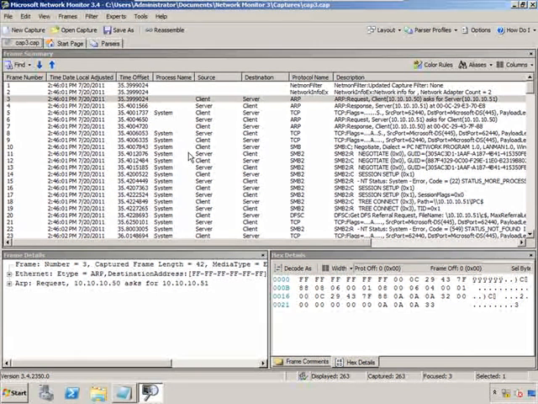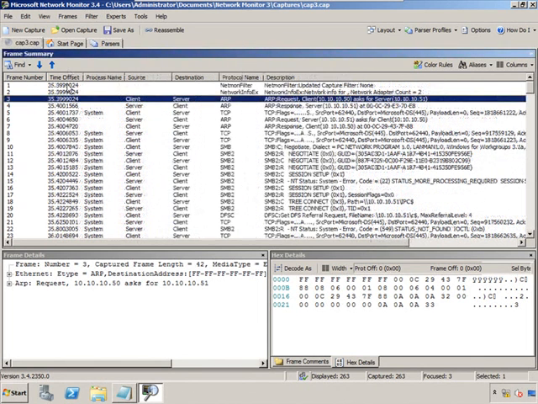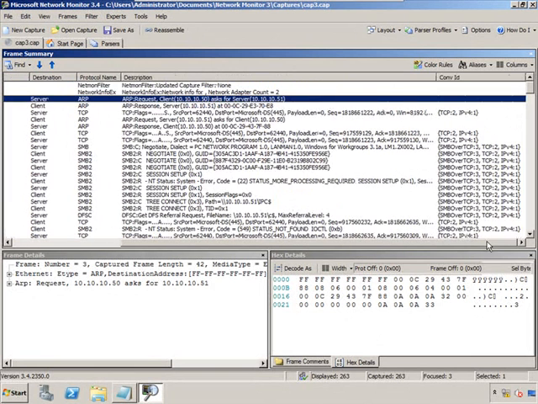The next piece of information we're going to look at are these column headings again. Now, I mentioned these a little bit earlier, but what we have is the frame number, the order in which the frames were captured. The time offset, well, that's how long Network Monitor has been running in milliseconds before the frame was captured. The process that actually generated the packet. Here's our source machine, destination machine, the protocol name, and a description of the packet. We also have the conversation ID.